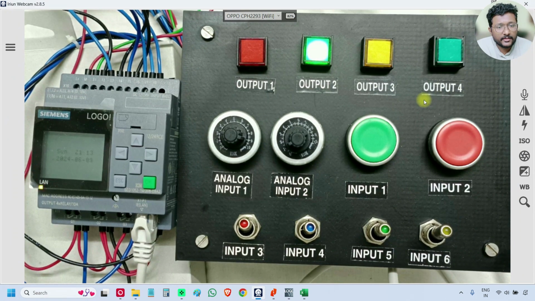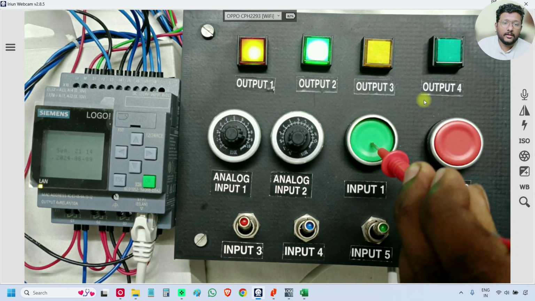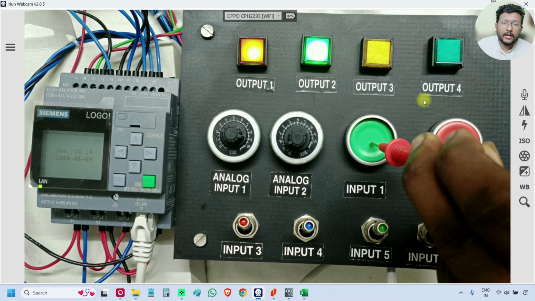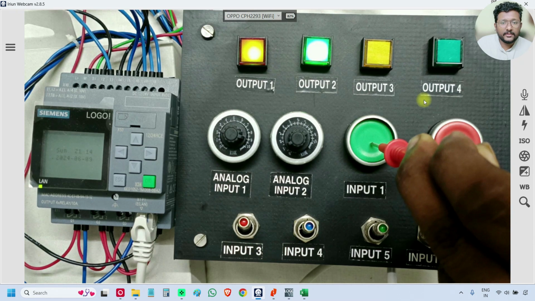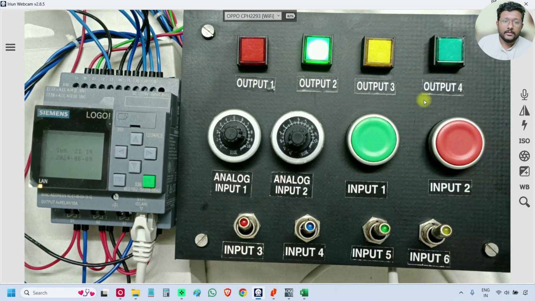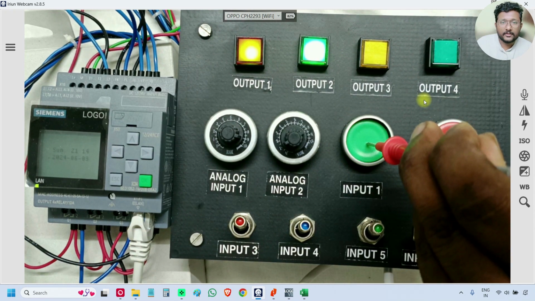If I press input I1, then output 1 will be on. We will check this one. Press the input I1. See, I am pressing and holding the input I1. Output 1 is on. The digital output 1 is on. If I release the input 1, then the output 1 will also be off. Both will be off. See, now input 1 is off, output 1 is also off. If input 1 is on, I'm pressing again, output 1 is also on.